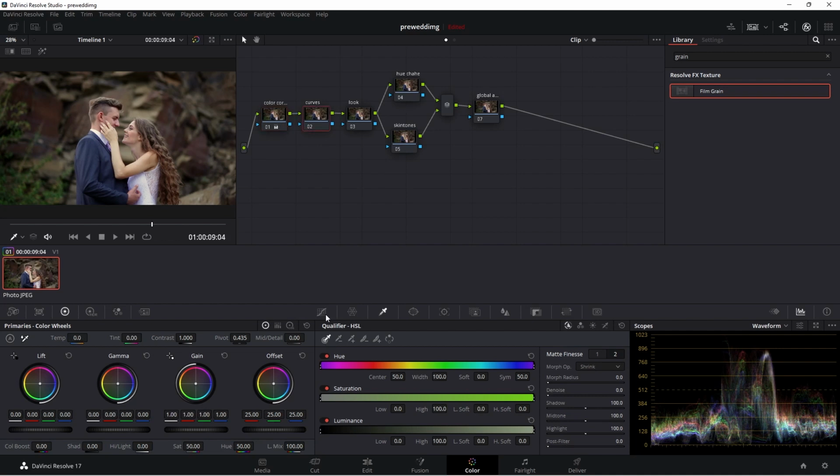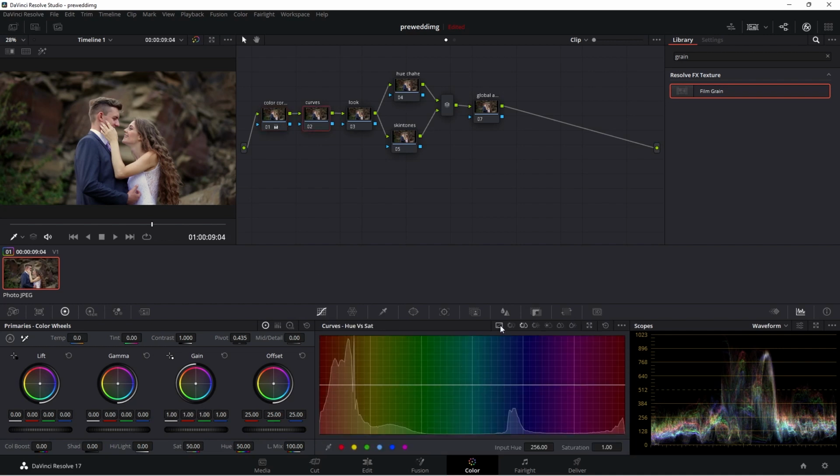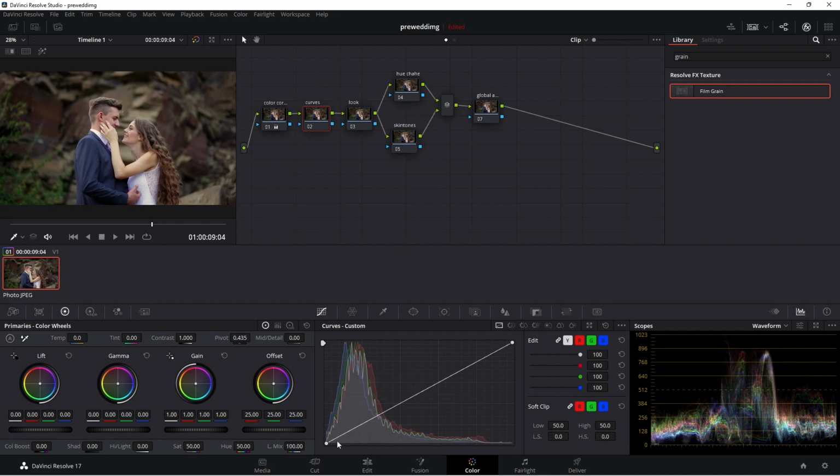So I'm going to go to the second node and I'm going to go to the curves. I'm going to go to my custom curves, and I'm going to create 3 points, one in the shadow, one in the midtone, and one in the highlights. I'm going to take this down a bit. I just want to add a little bit of contrast to this. I'm going to take my midtones up. I'm going to take my highlights down just a touch.